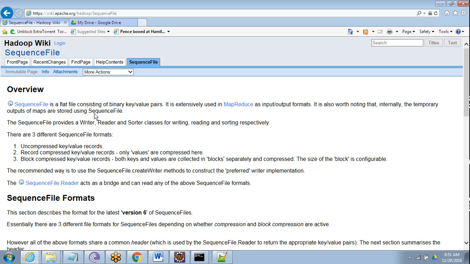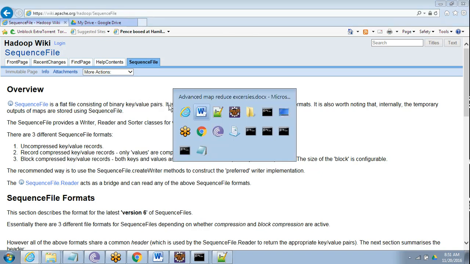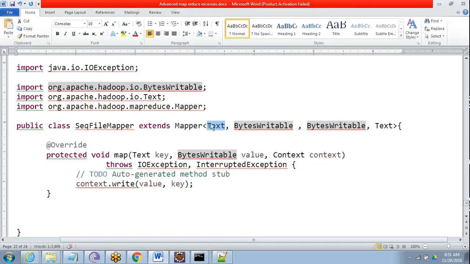Okay, binary key value pairs. Since we are reading these byte writables and this text from that sequence file, when we open it, because it is now six, we are using sequence file input format. When we read it, we will read text as the path of your image where it is stored, and the image data itself is a byte writable.